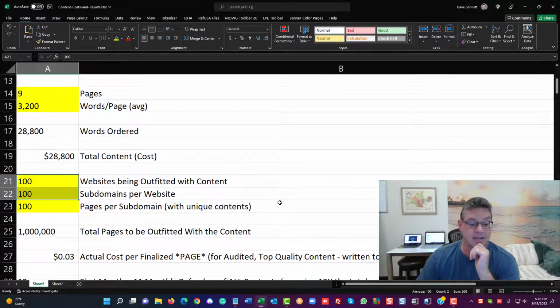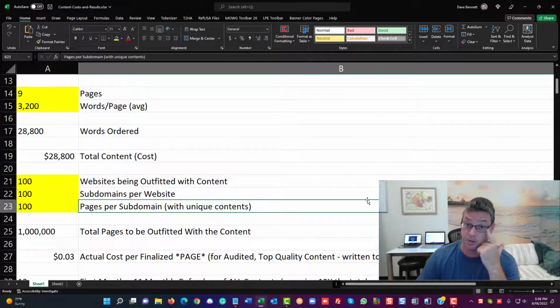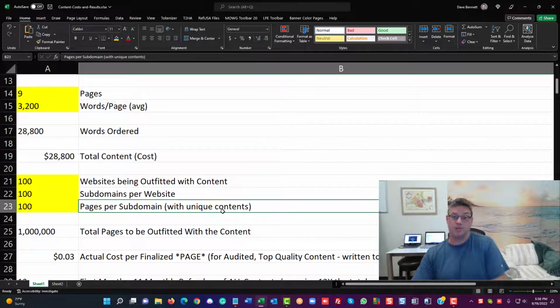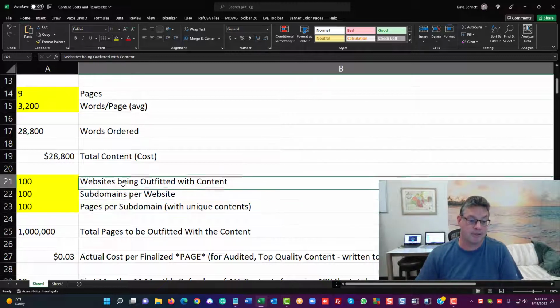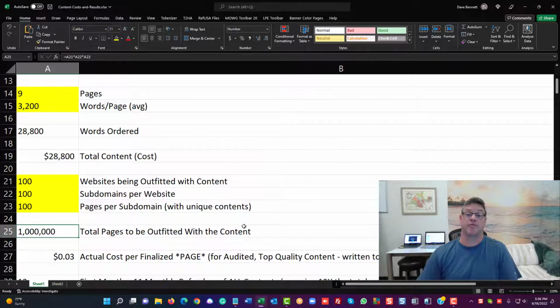So there's 10,000 combinations times 100 pages each. There's our million page launch, 100 pages for every subdomain. Needs to be uniquely written, complete with content manipulation, with backlink mastery, with alternating storylines. It needs to happen to make all this work. Okay? A million total pages being outfitted with the content. We are going to write 1,000,000 pages that are worthy of the audit for front page rank.